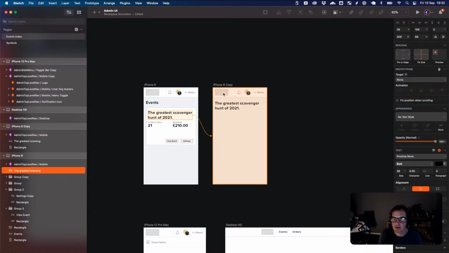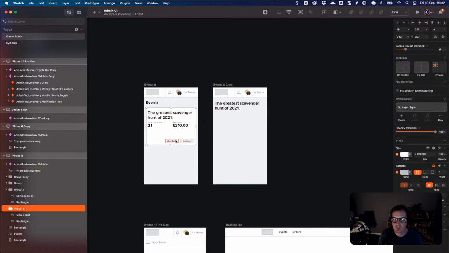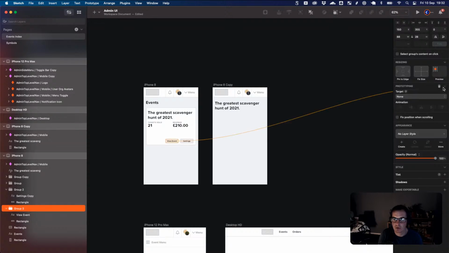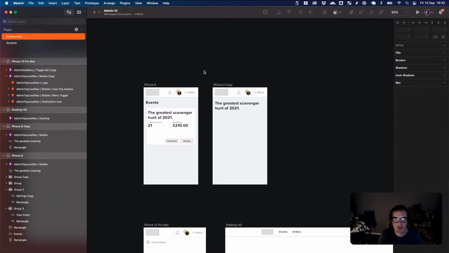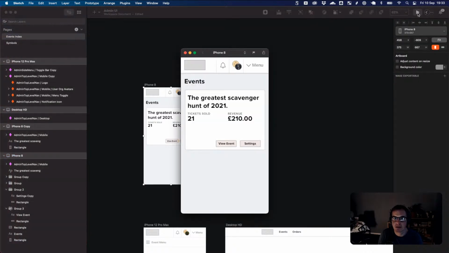So is the target that links there, and then if I do view event, that group, and click prototyping there, and do that. No animation because it's for the web. Okay, so now if I click this one, then click the play thing, I get this fancy little doodad here.